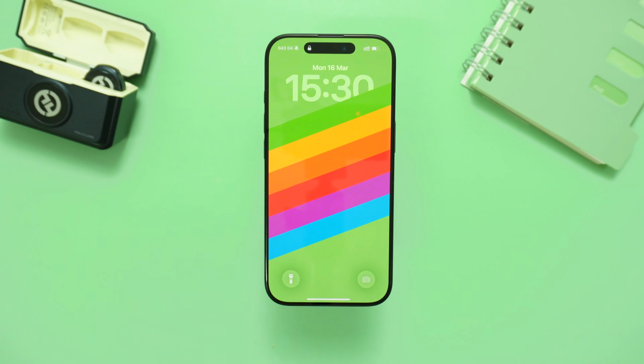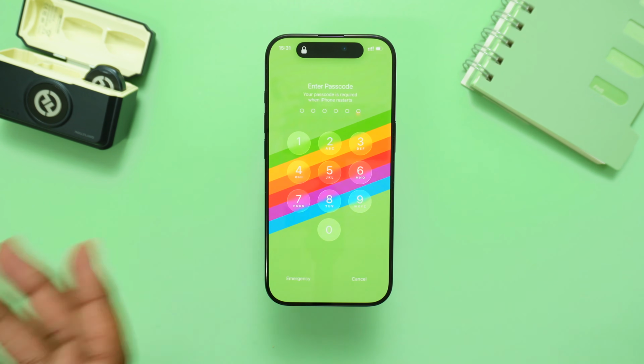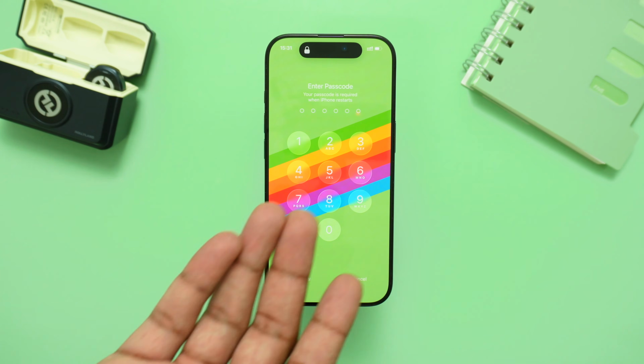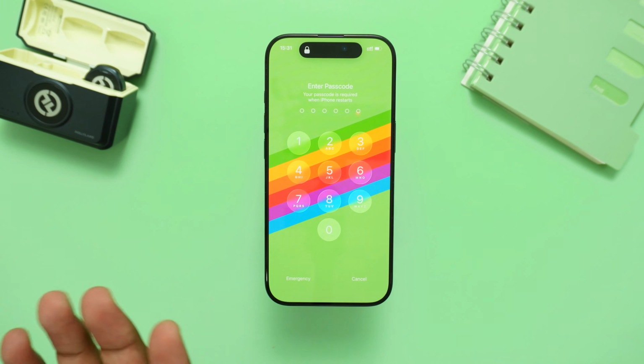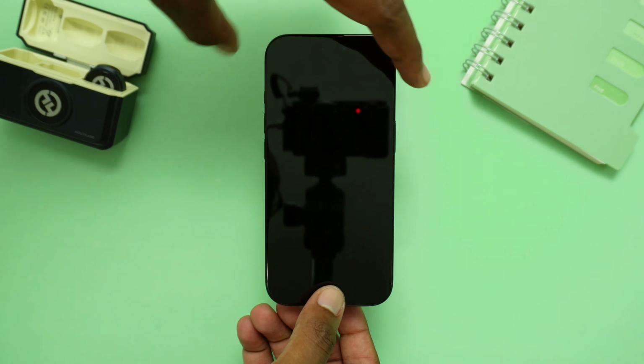Now, let's say that you have a much older iPhone with the physical home button in here. Suppose you have an iPhone 6 or iPhone 5, okay? In order for you to perform a forced restart on those iPhones is very easy. All you need to do is press and hold the physical home button along with the power button.